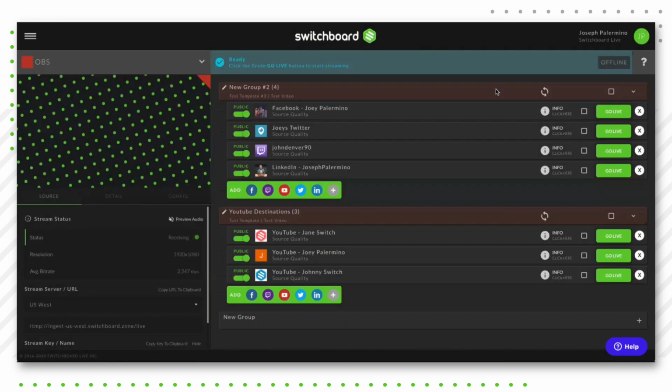And StreamShare, again, is a very powerful feature, and it is unique to Switchboard. It allows you to really expand that audience, and it will gain you more followers because you're basically doubling your exposure to your channel. You're not only streaming to your channels, but the channels of the person you're using StreamShare with.